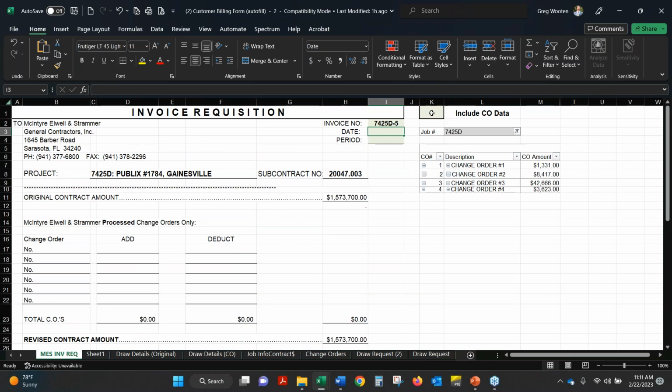Greg, I just want to confirm something. When you type that number in, that's not a formula in the spreadsheet. That's pulling directly out of Spectrum and populating those fields. It is. So this in essence is our draw number. It's using that as a reference to the draw details in Spectrum. And then it's coming in and saying, okay, these are the draw details.